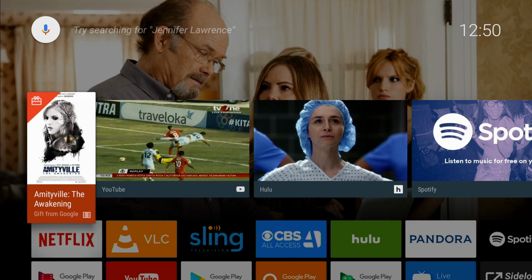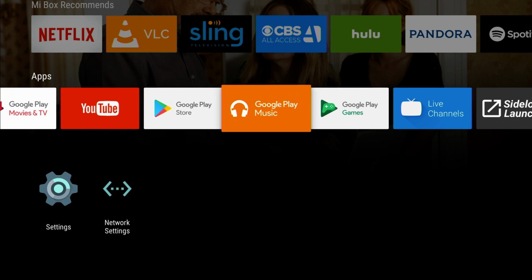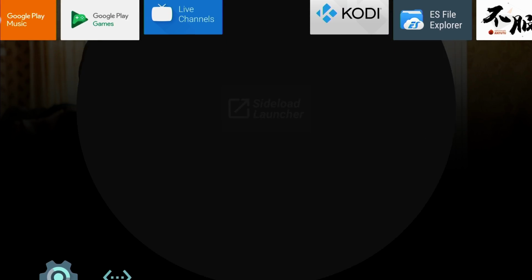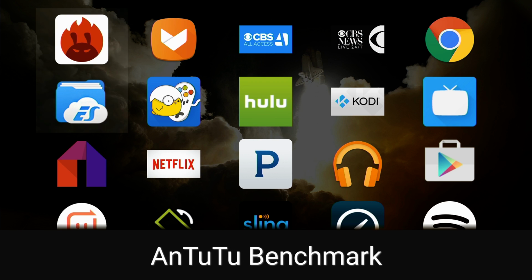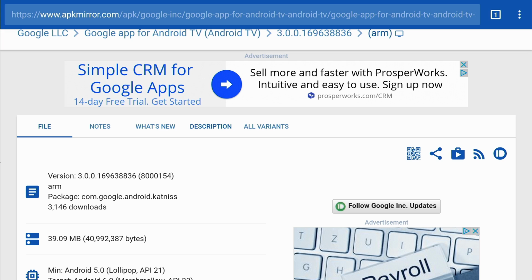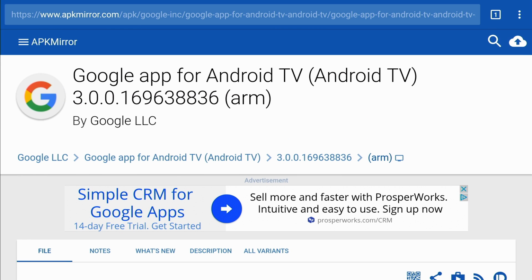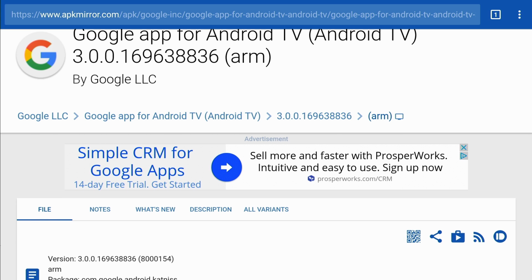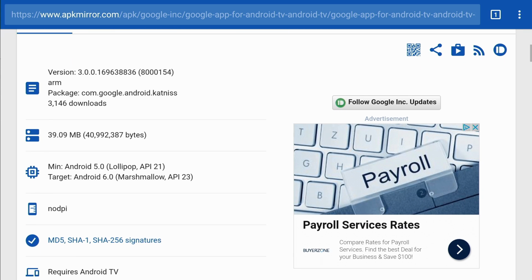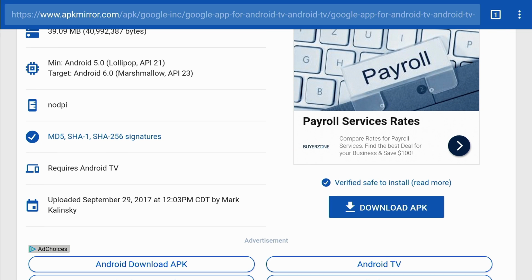All you guys got to do is install the Google app for Android TV version 3.0. And if you got a web browser, you can just do it from your web browser. Search it. Use Chrome. So the APK mirror, Google app for Android TV 3.0. And I'll put the link in the description for you guys to make it even easier. And you just download the APK. Easy peasy.